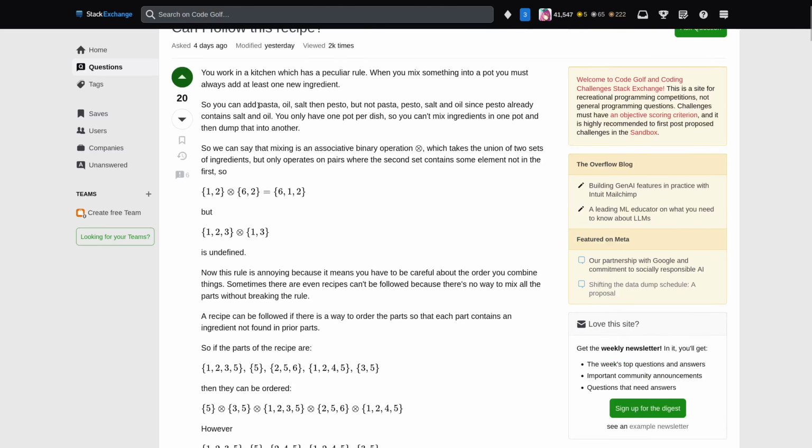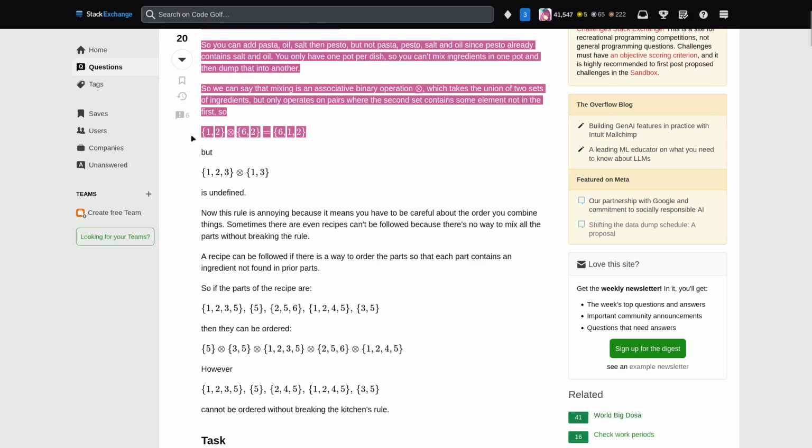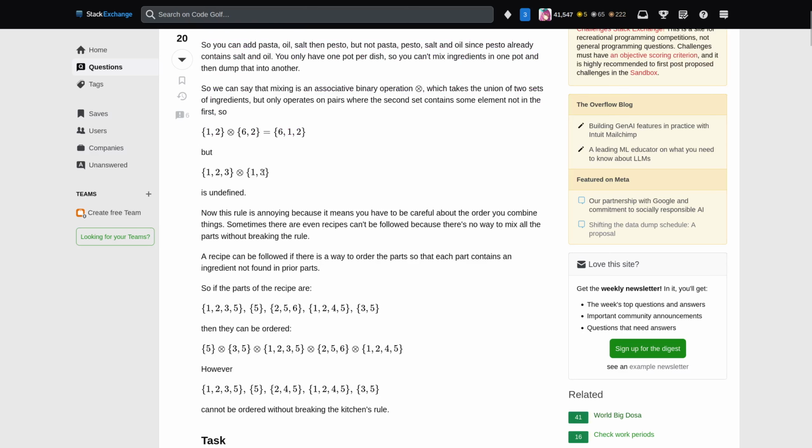You can essentially think of each ingredient as a set of sub-ingredients. So for example, pesto would be the set containing salt, oil, and a bunch of other stuff that goes in pesto. And then you have an associative binary operator that takes two sets. If the second one has some element not in the first, it produces the union of the sets. But if the second set is fully contained within the first set, it's undefined.